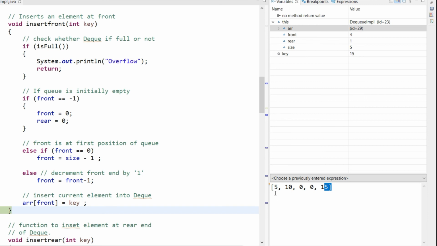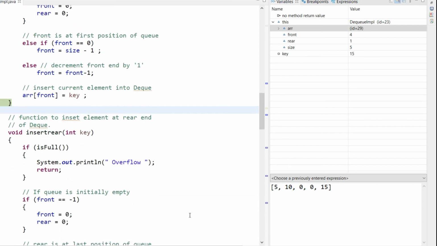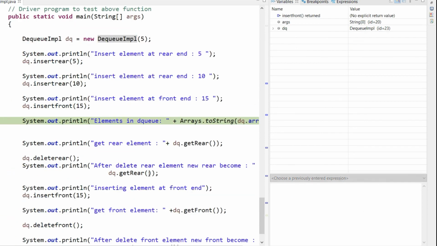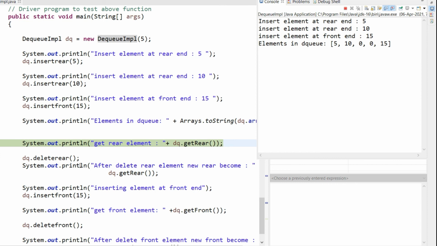So you've seen, right? I inserted the element 5 and element 10 using the rear method, and inserted this 15 using the front index. This is the insertion part. Now we can print it here also.